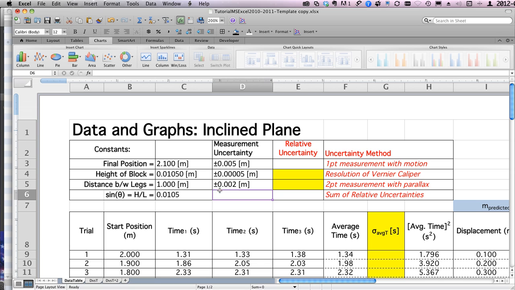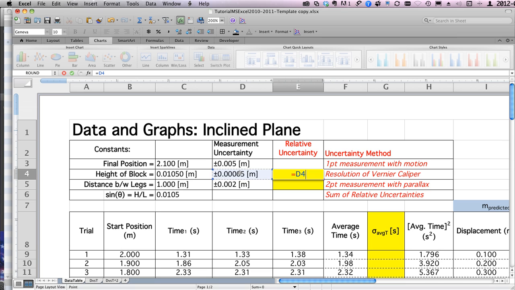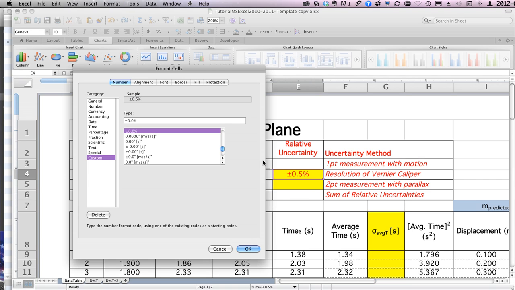Now sine theta. What is the measurement uncertainty in sine theta? That's a good question. I'm going to start with the relative uncertainty, but before, let's go up here, find the relative uncertainty in height. That's equal to the uncertainty in height divided by the height itself. And, oh, somebody already formatted this for me. I should multiply by 100 and then add a percent sign. But Excel has this cool little feature where you can just click on a cell and do percent. And it multiplies by 100 for you. Kind of lazy, I know, but I like that feature.